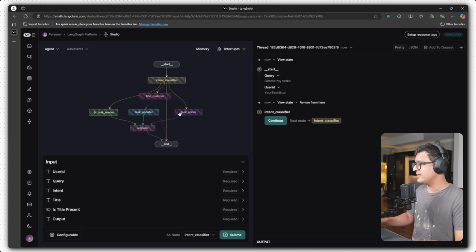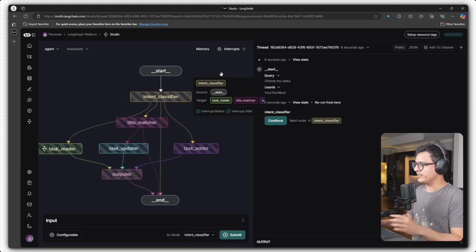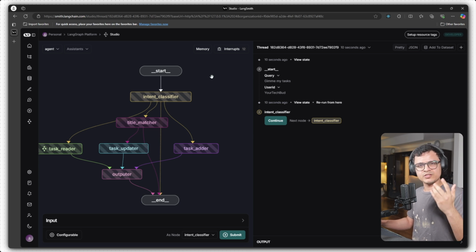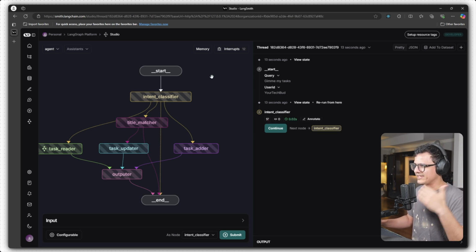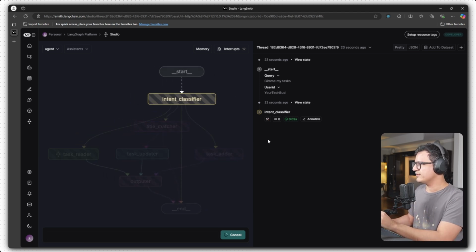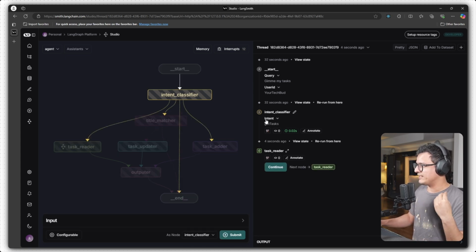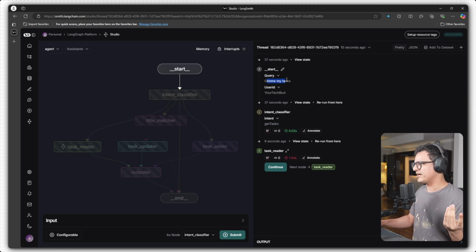So let's submit that. Okay, now you can see that the first step in the graph is the intent classifier. The first step is identifying what the user really wants to do. Does the user want to get the tasks? Do they want to update something? Do they want to delete something? What do they want to do? Okay, let's run this. It might take a second or two, maybe a little bit more. And it gave us an output. It identified that the intent is get tasks, which makes sense, right? Because we want to get all our tasks.